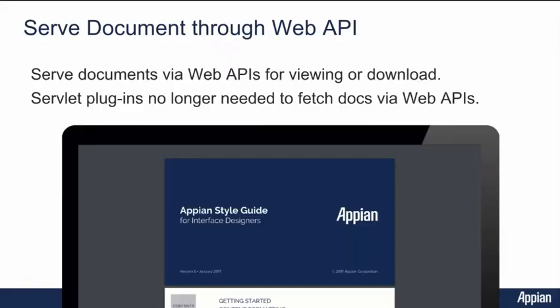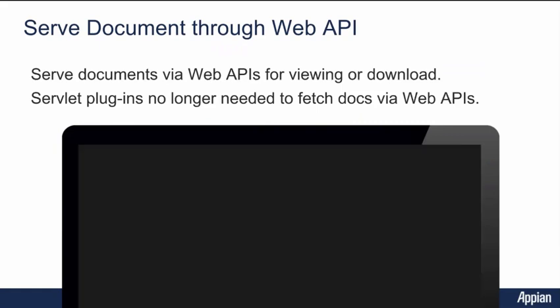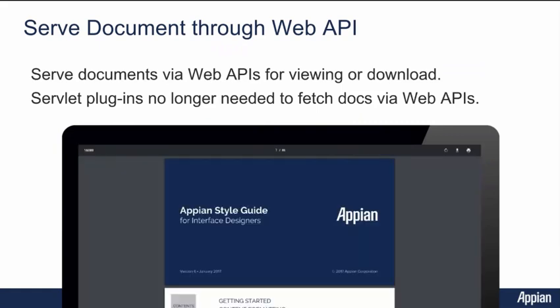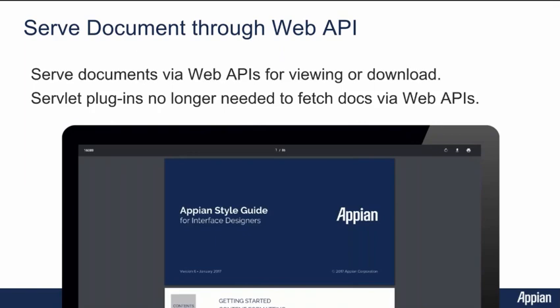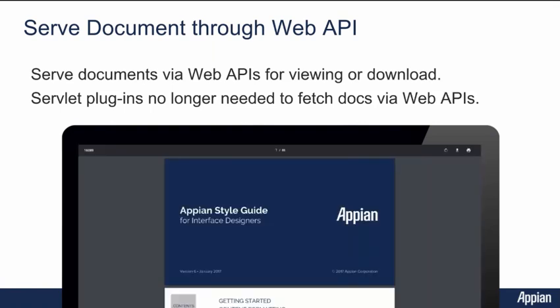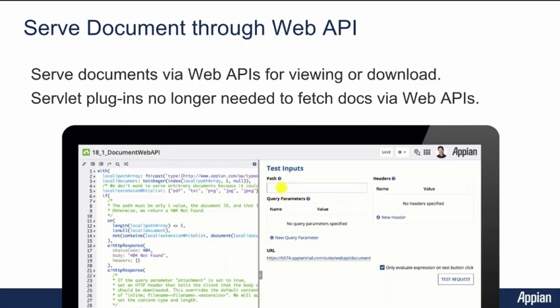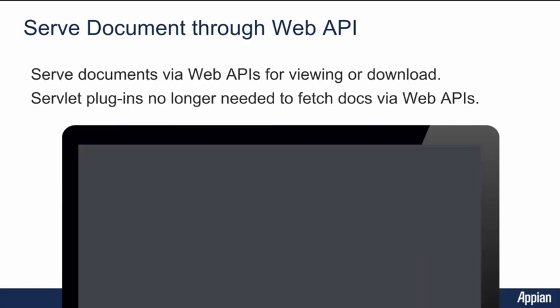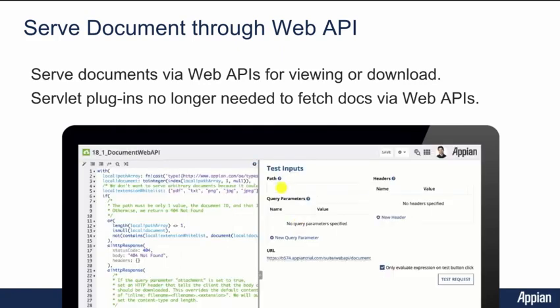So let's pop back over. Next, we have serving documents through web APIs. Serving documents through web APIs allows you to create direct URLs or web APIs for downloading or viewing documents inside the system. As you may be aware, Appian already has a /docs/ the doc ID URL for downloading docs, but it doesn't allow you to embed from that URL string. This is going to allow you to embed from that URL string if you want to, say, embed inside a web content component, or maybe embed inside the video component.